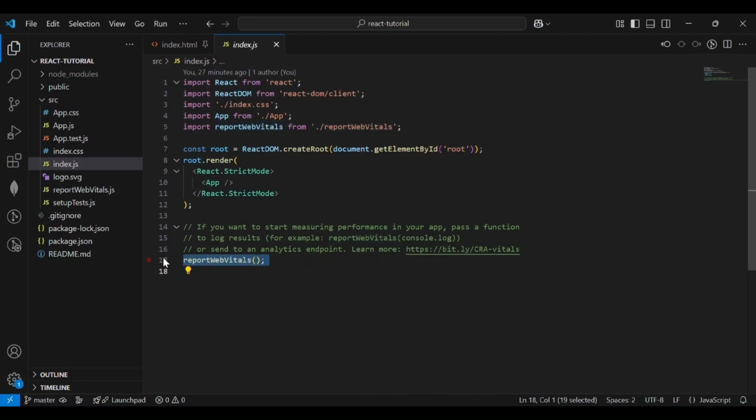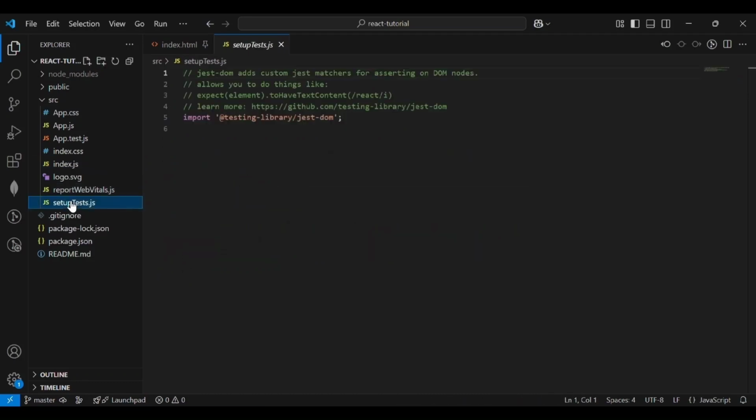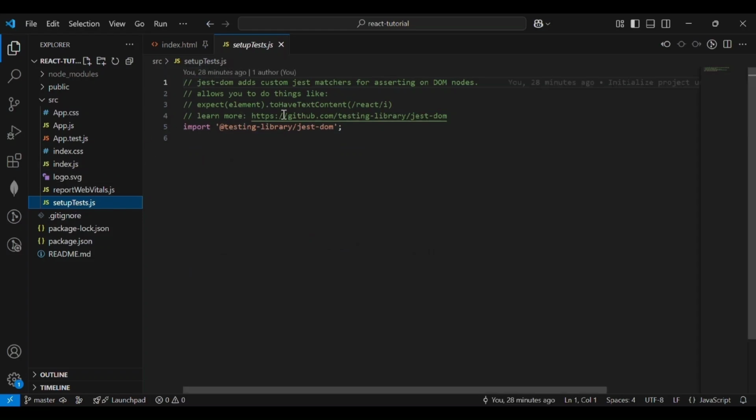And this report is nothing but an analysis of the React application. We don't want to bother much on this. Next, we are going to see one more important file, setupTests.js. We are going to set up a testing library with the help of this file.